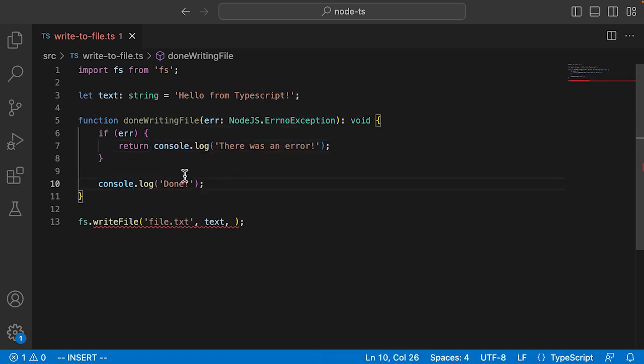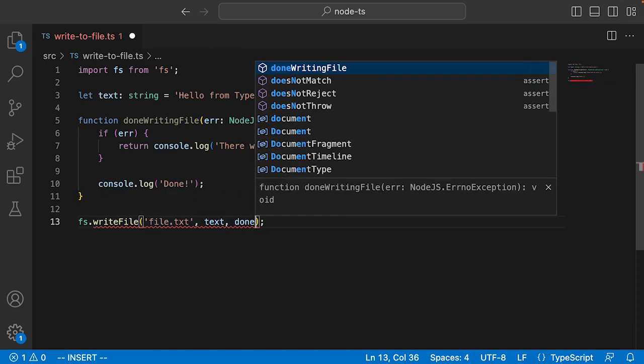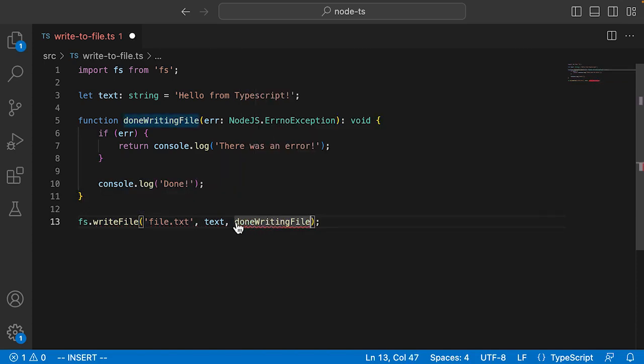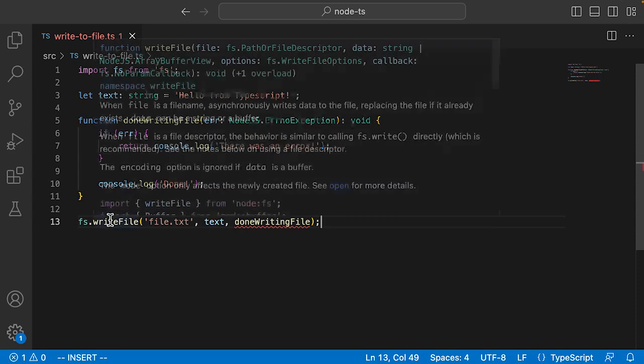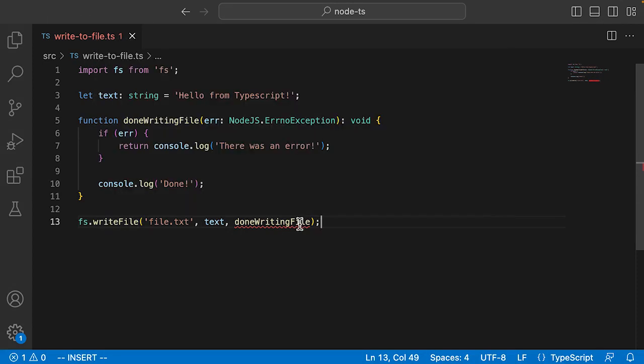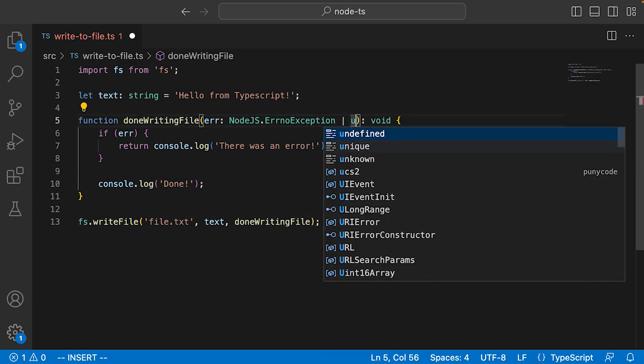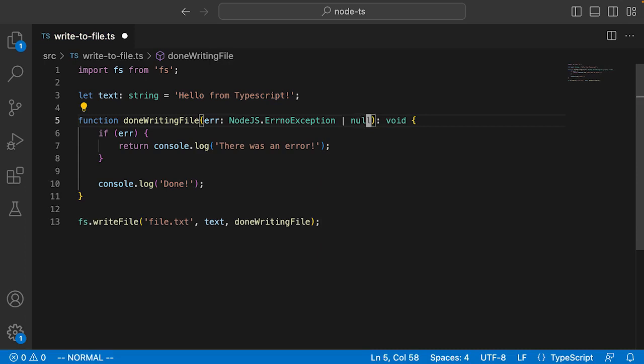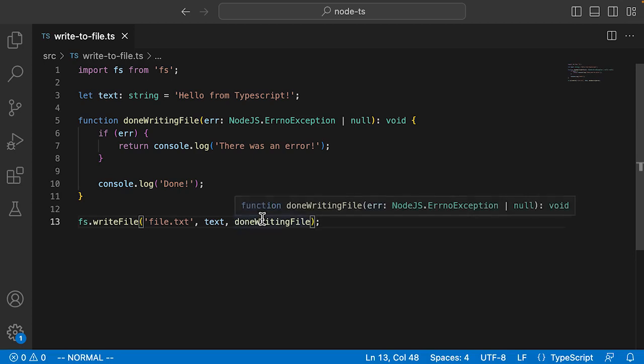So anyway, now that we've done that, we can pass done writing file as an argument to our write file function. And oops, it looks like we have a little red underline there, and that's because we forgot to add the union type saying that our error could be null. So if we add that, we'll see that that will make the little red underline here go away, because that's now the exact type that TypeScript was expecting. All right, so that's the first thing that I wanted to discuss here.